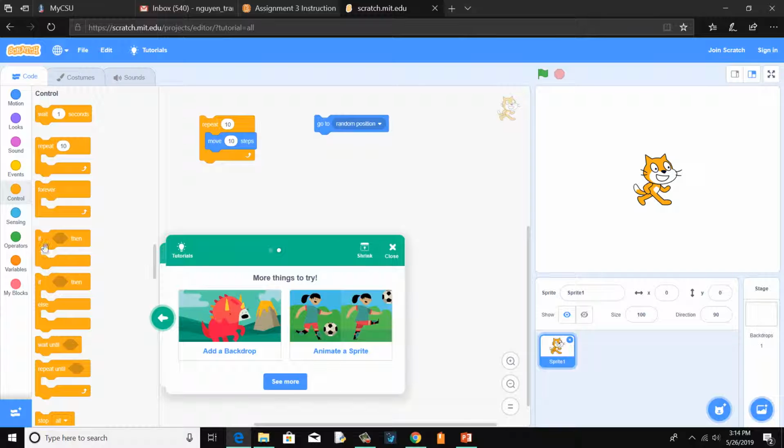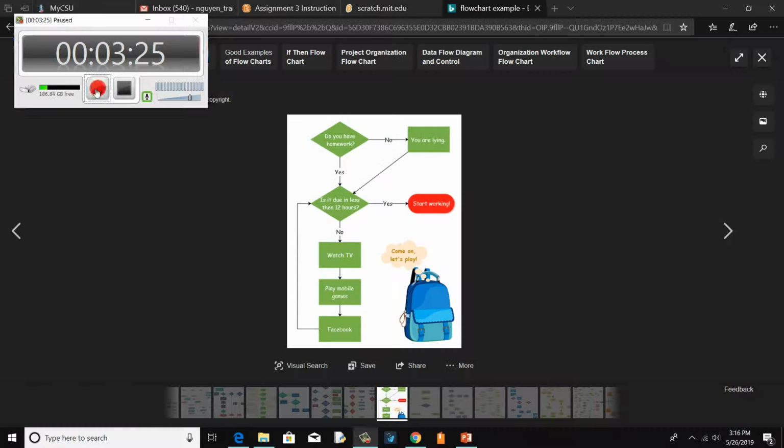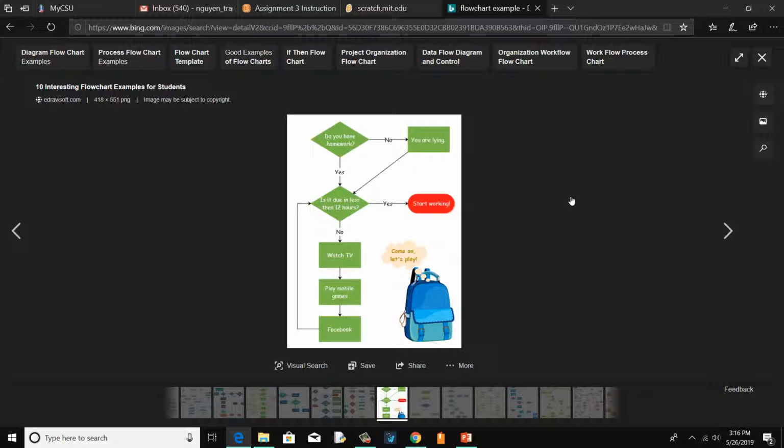So where is the if? See how there's the if then? This diamond shape is the traditional flow chart, and everybody knows what a flow chart is, right? Hold on, I'll find a good flow chart. Here's a good example.